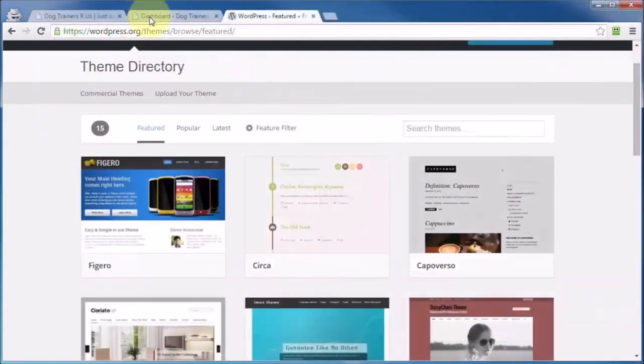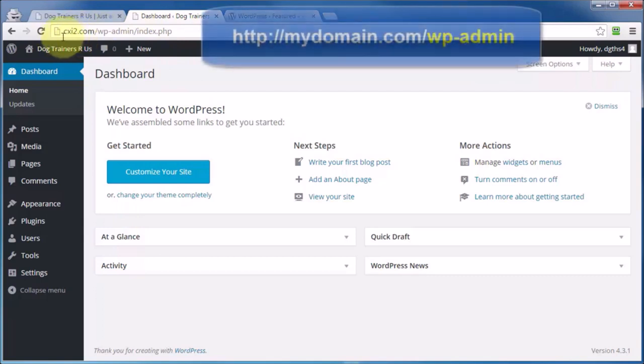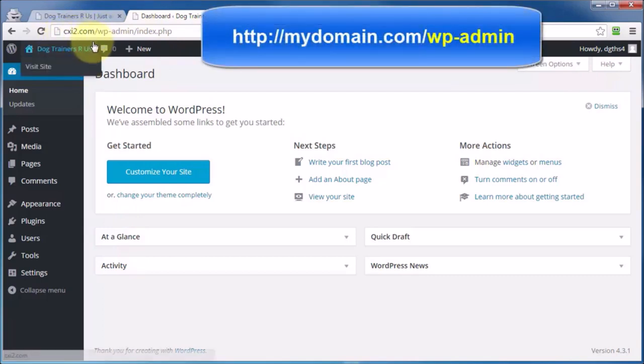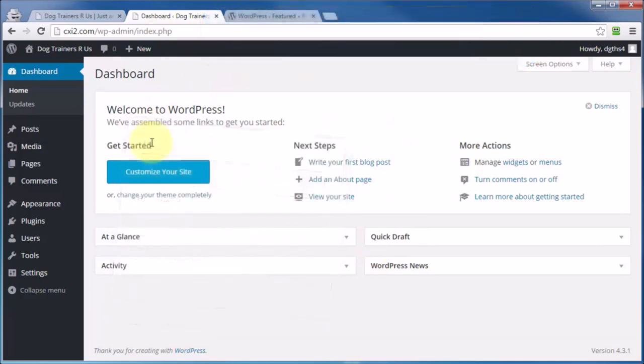Another way, and probably the best way, is by doing all of this stuff directly from within your WordPress dashboard. Now, I've already logged into my dashboard here. If you've never done this before, then up here in the browser's address bar, put in the URL to your WordPress installation, followed by a /wp-admin. Then hit enter on your keyboard, and a box is going to pop up asking you for your username and your password. Go ahead and enter those, click on login, and you'll be brought to the WordPress dashboard page.